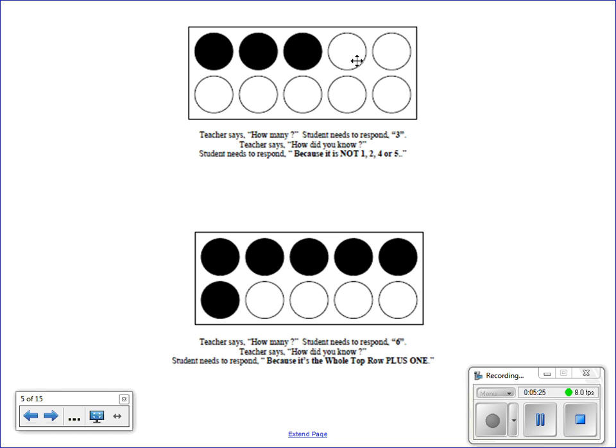And I have them say, because it's not 1, 2, 4, or 5. 1, 2, 4, and 5 basically jump out and bite your nose. 3 is the one that you kind of have to look at. So 3 is special, and later you're going to find out 8 is special as well.